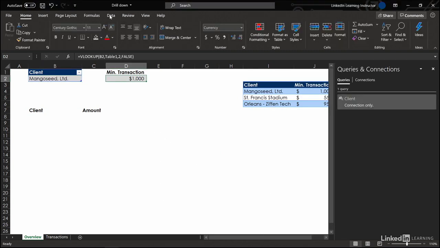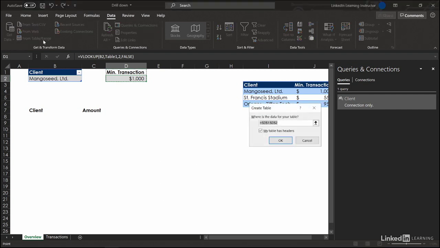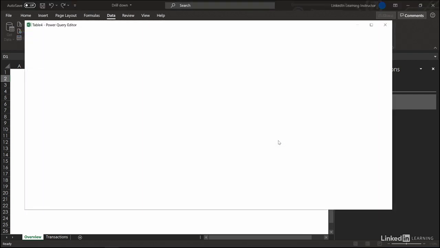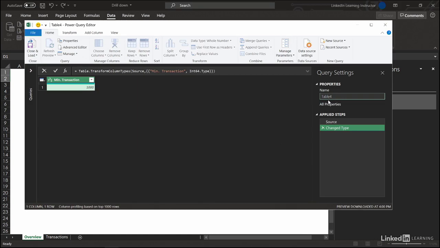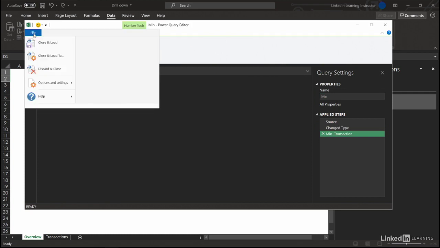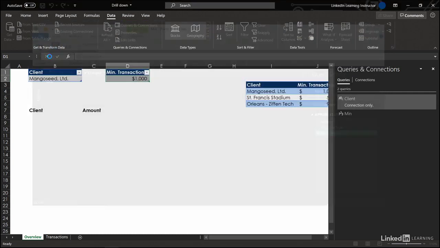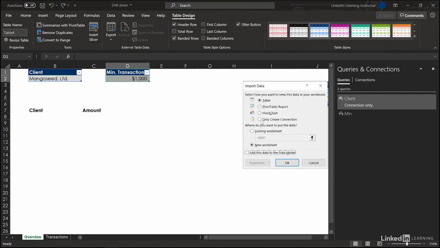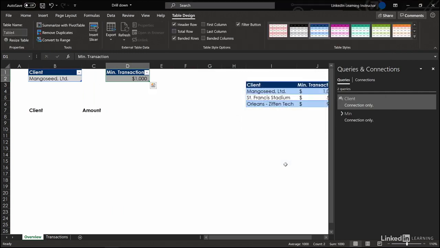Click here. Data from table/range. Table does have headers. I'm going to call this minimum, or just call it min, M-I-N, and then go over here, select this value, right-click it, drill down. Now we just have the value, $1,000. Okay. Close and Load To, only create connection. Okay. Now this is where it gets good.